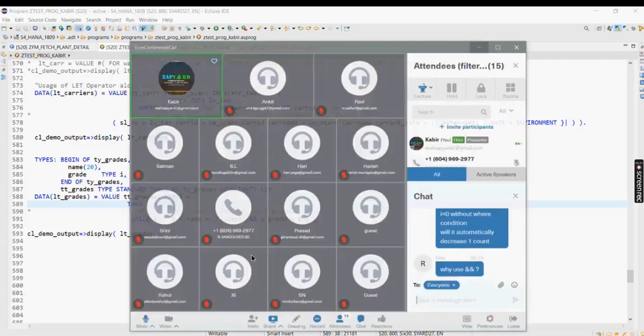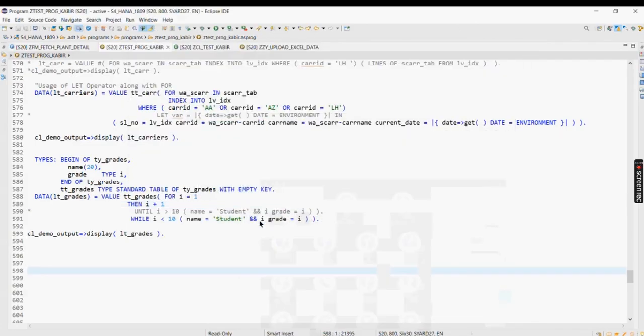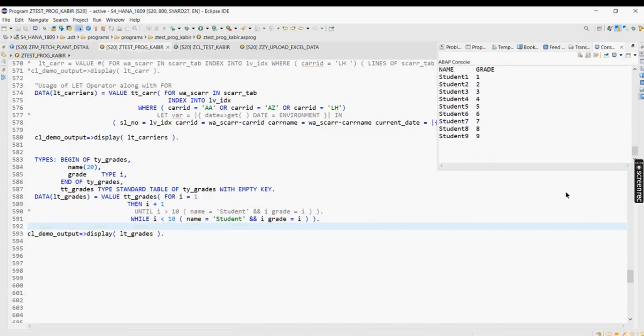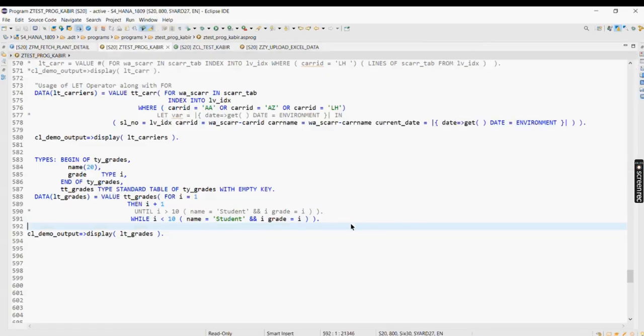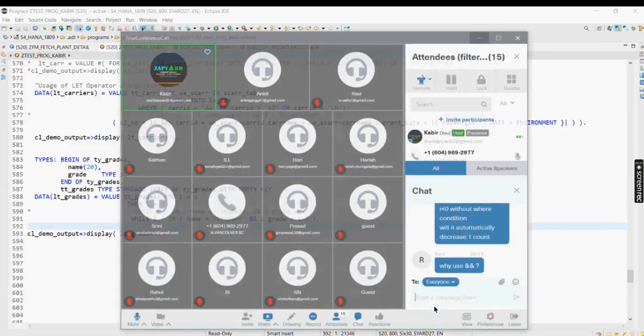So Ravi, why have I used ampersand, ampersand? Basically again you are asking me the same question. Remember concatenation. I am concatenating. So if you see my console, student 1, student 2, student 3, student 4, concatenating the same.